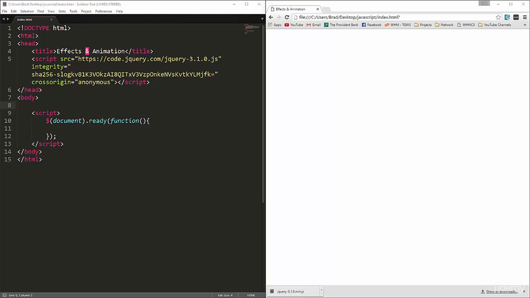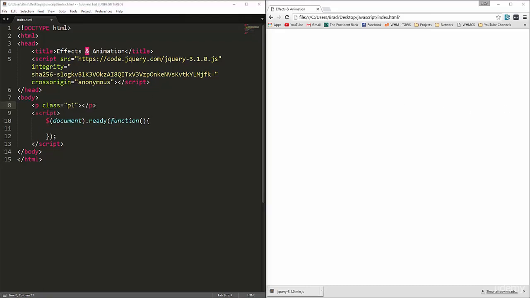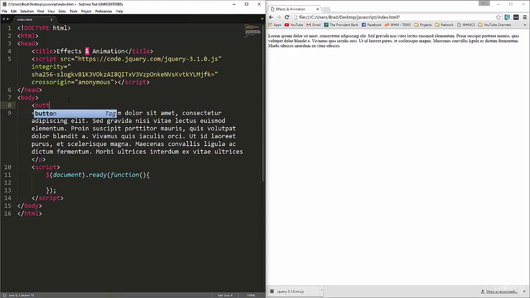Alright, so we have an index.html, we're including jQuery through the CDN. We have our document.ready down here, and in the body, let's go ahead and create a paragraph. We'll give it a class of p1, and I'm just going to paste in some dummy text here. Okay, so just a simple paragraph, and then above it we're going to have some buttons. So I'm going to give this button an ID of btn hide.